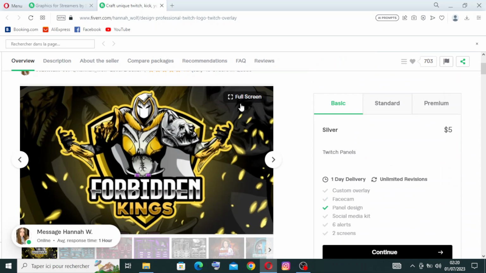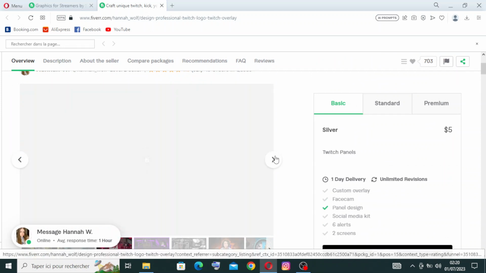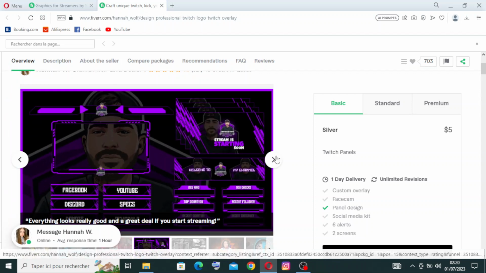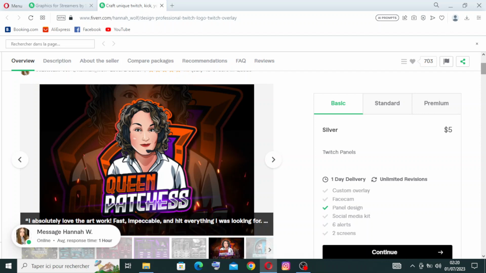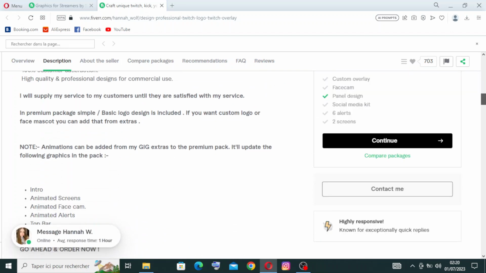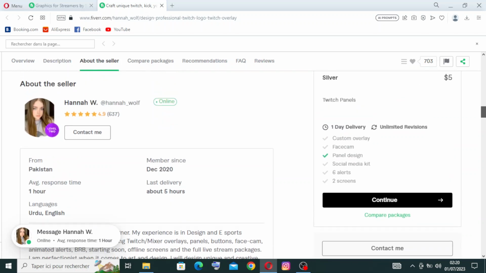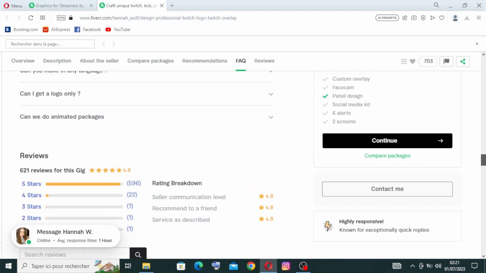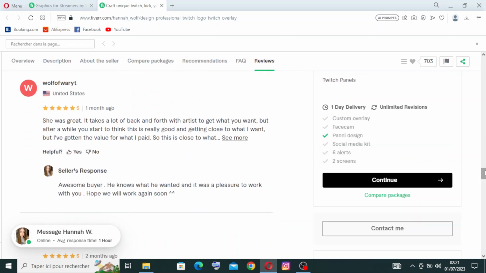So the information, let's see first all the design for this gig. You can change from these two buttons here. And we have the information about the gig down here, and also the information about the seller, the country, the online and the offline status, how long she has been a member in Fiverr, or the last delivery, about 5 hours, the languages that she speaks, Urdu and English, and also some reviews from other people about the gig or about the seller or about the service.